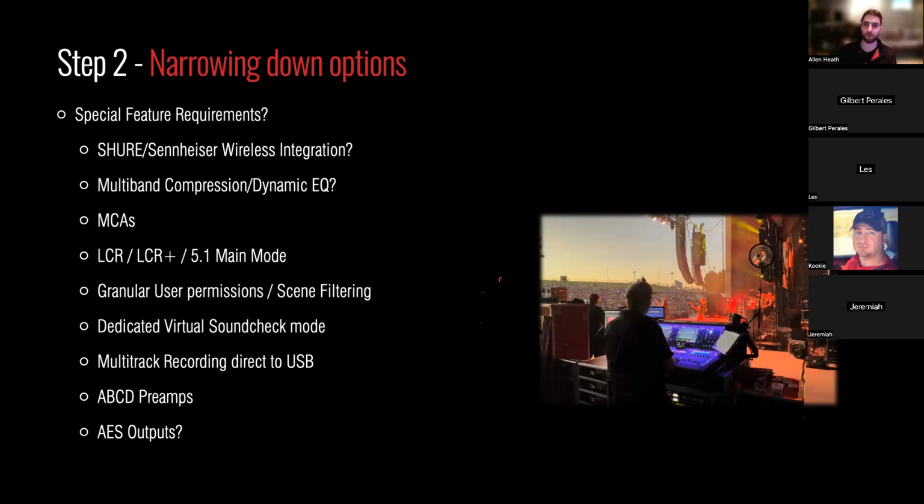AES outputs. Let's say you're feeding PA systems that mainly use AES. You can do that with a DX32 with AES output cards, or you can do it with a DX012. So I wouldn't go with a Q series mixer in that case because they can't talk to DX stage boxes. So you want to look at SQ on up in that case.